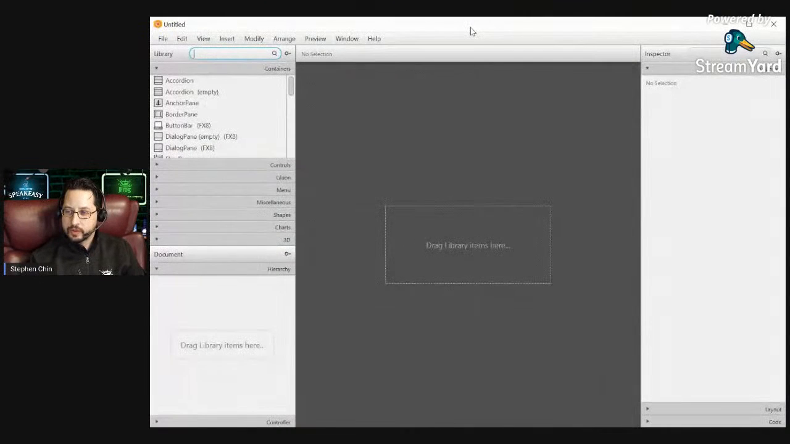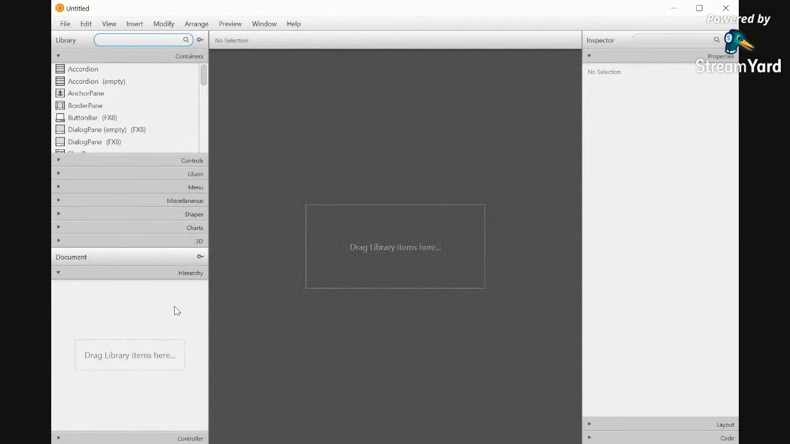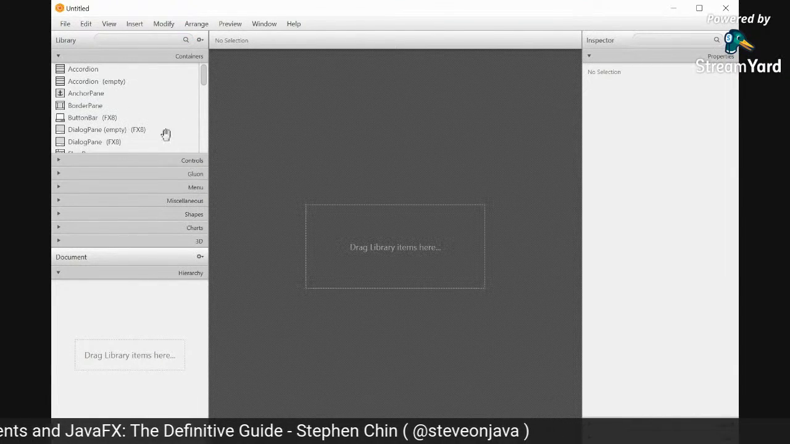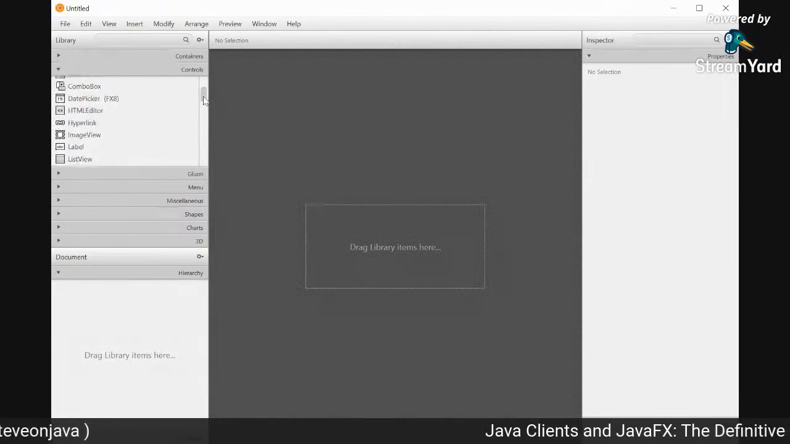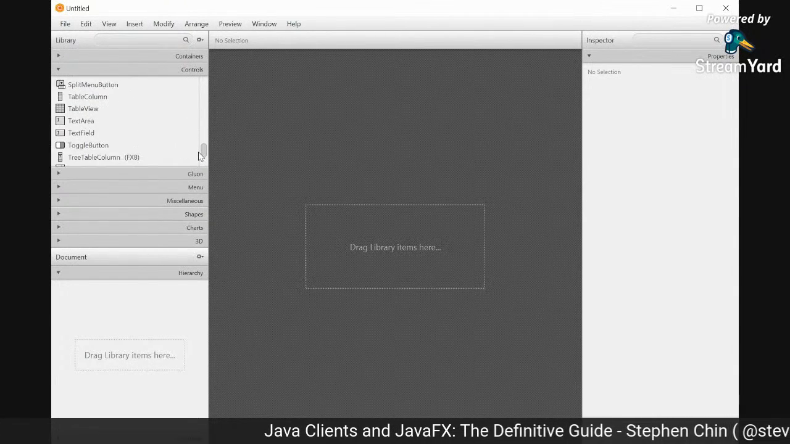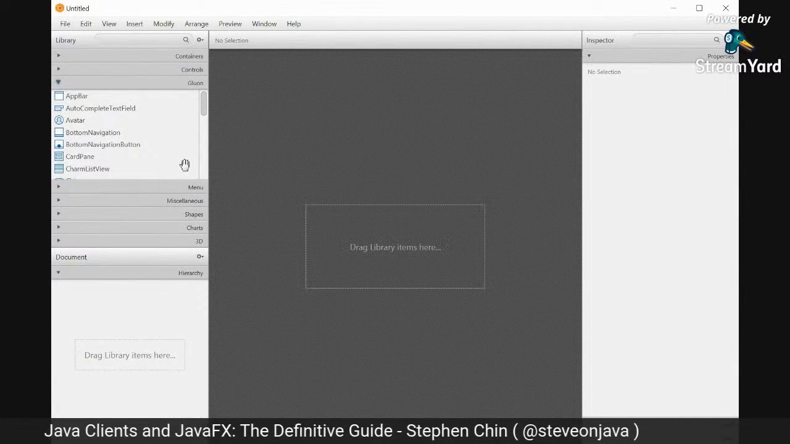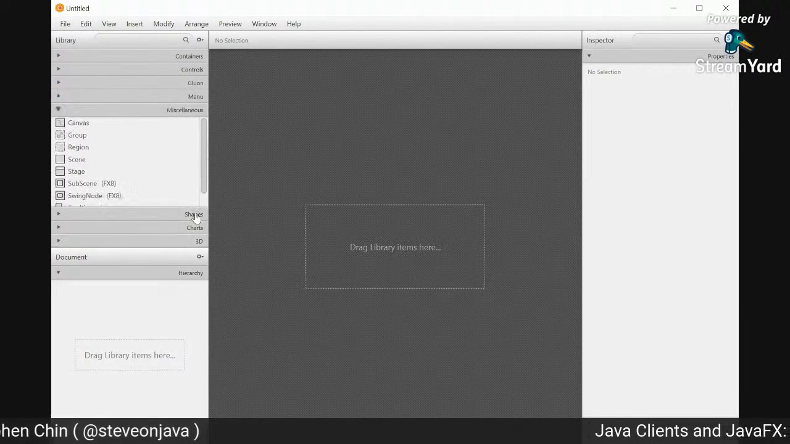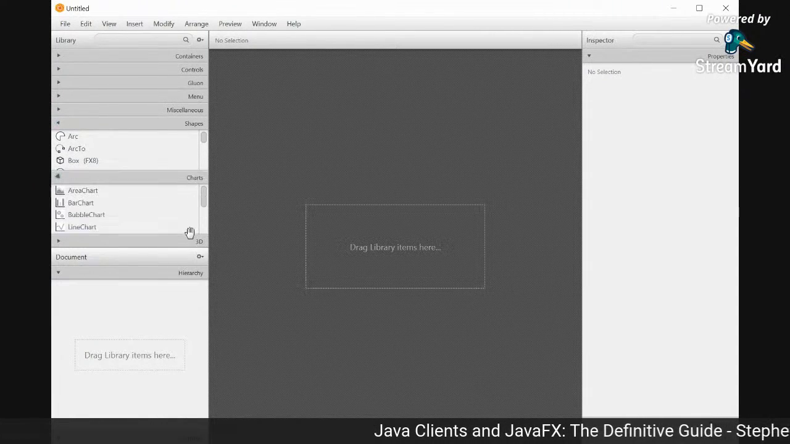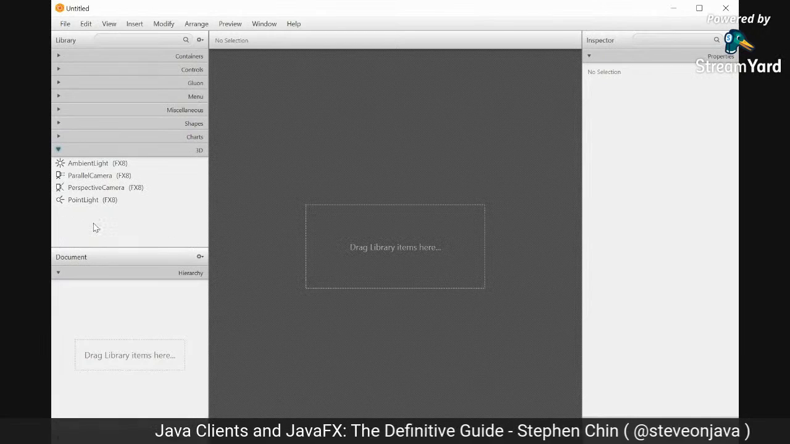Okay, so this is the Scene Builder user interface, and this lets you build rich applications. On the left here, you can see all of the different container types that you can use to build your user interface. There's a bunch of controls as well, so all of the standard UI widgets and controls which you're used to using. There's some custom controls as well for mobile that Gluon's built. Menus, stages, shapes, charts, 3D. We're going to talk a little bit more about 3D in a bit.